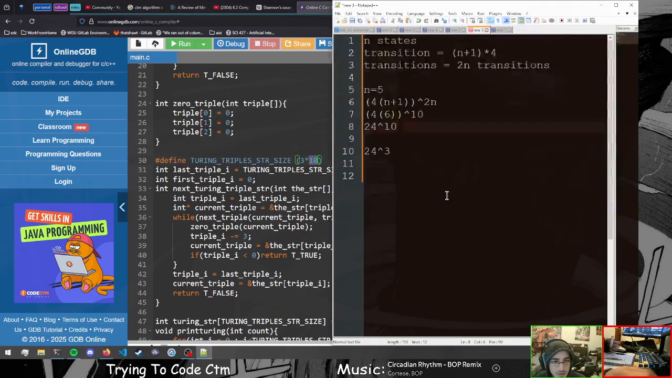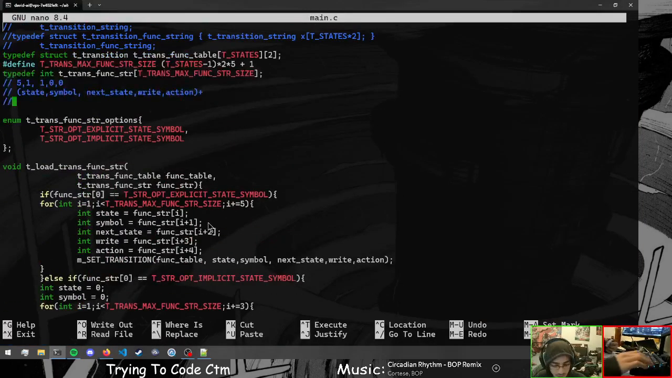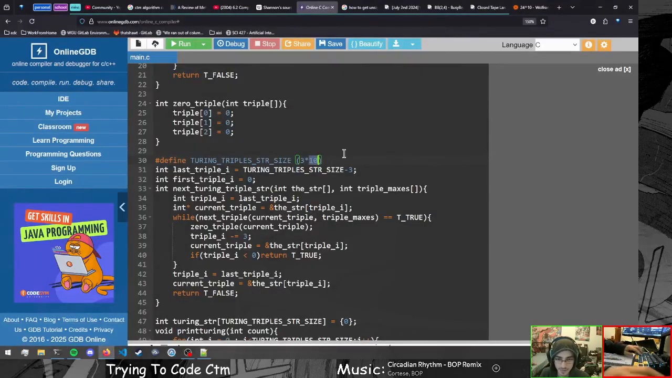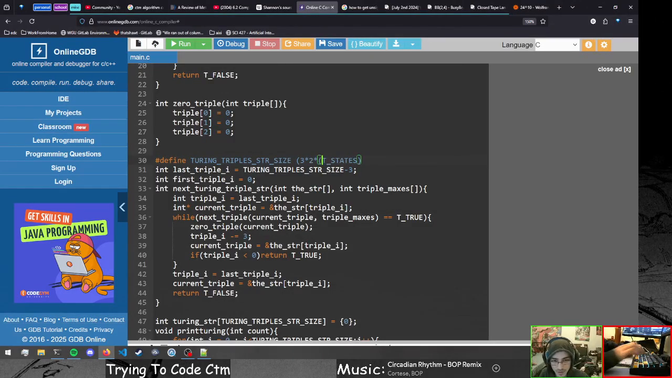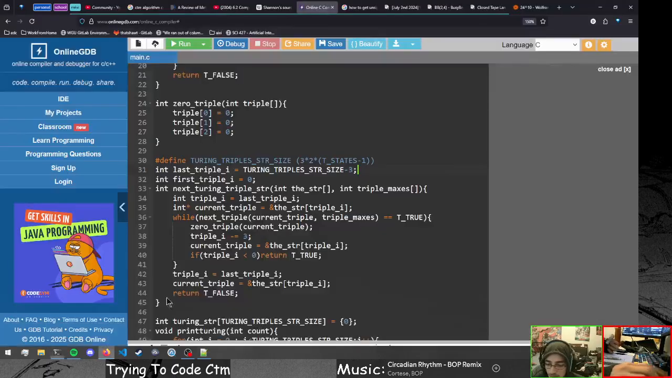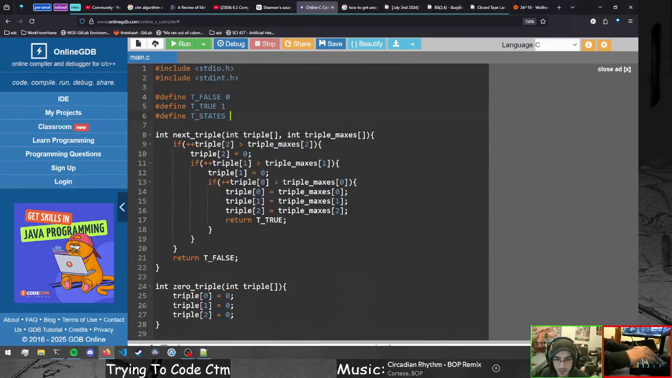This number has to be the states, pretty sure. So it has to be this, a t underscore 2 times t states, and this has to be -1, because in the code this is +1 for the states, because it includes the halting state. So yeah. Okay, so we have t states. Let's define t states here to be 6.